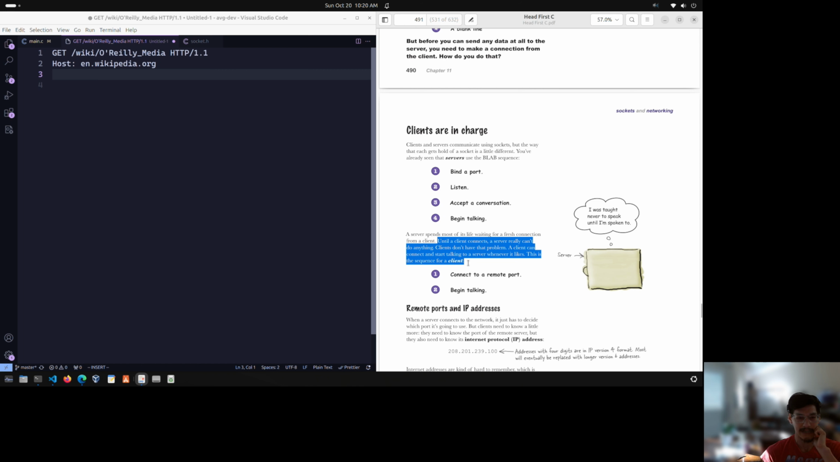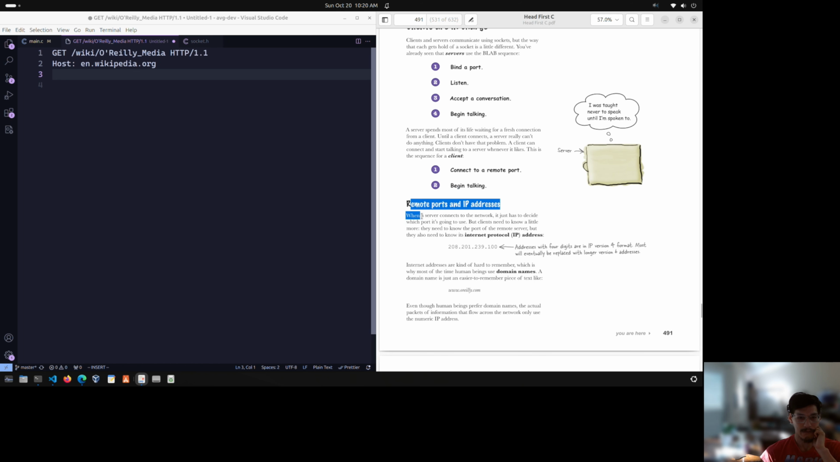This is the sequence for a client. Connect to a remote port, begin talking. So remote ports and IP addresses. When a server connects to the network, it just has to decide which port it's going to use. But clients need to know a little more. They need to know the port of the remote server, but they also need to know the IP address of the server.